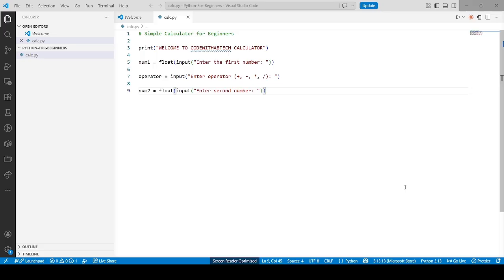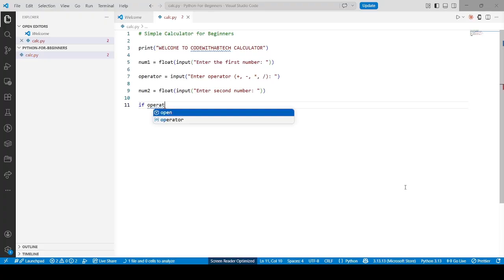Then after getting the second number from the user, now we want to write the logic that handles the calculation whenever a user tries to make a calculation. So now I'll be using the if statement to check if the user selected an addition or a subtraction or multiplication or maybe a division. So let's do that. Then if operator, remember I want to check which operator the user is using to calculate whatever value he has inputted into our calculator.